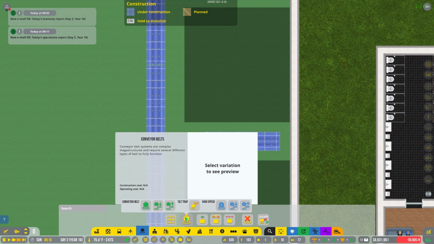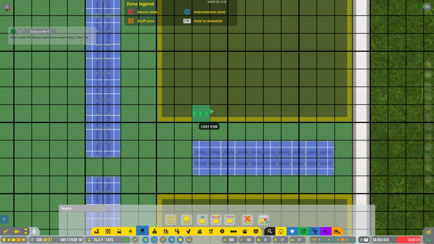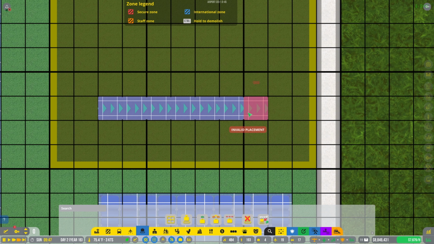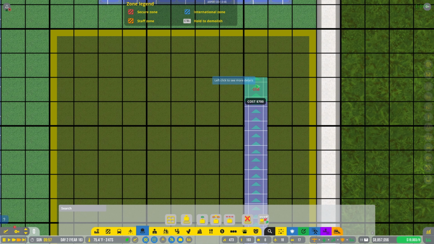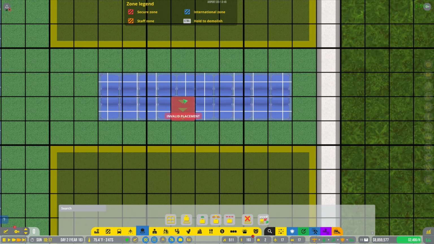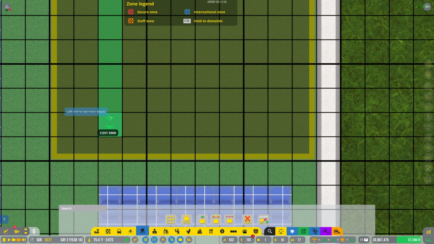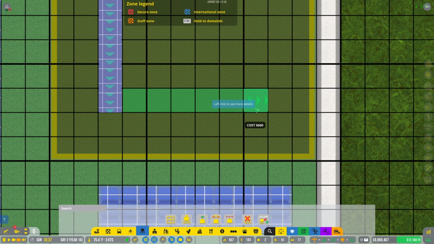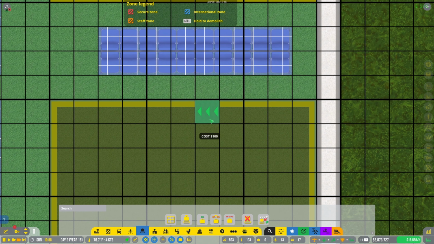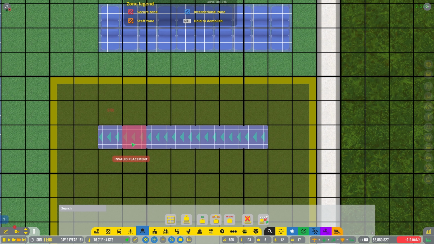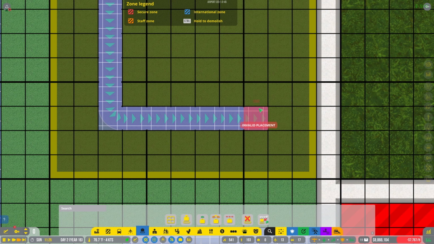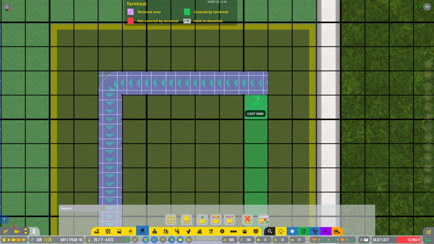What we are going to do is go with the regular conveyor belt. I'm going to go from here. Oops. To here. Here. To here. And to there. We got to do this on everything. And we just do that. Do that. And then do that.